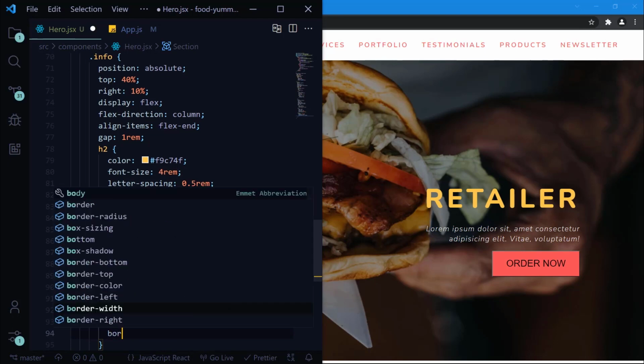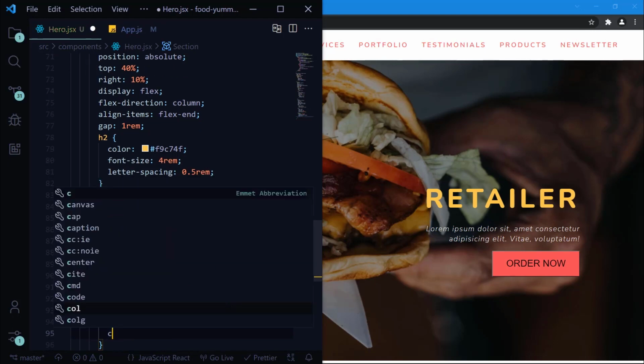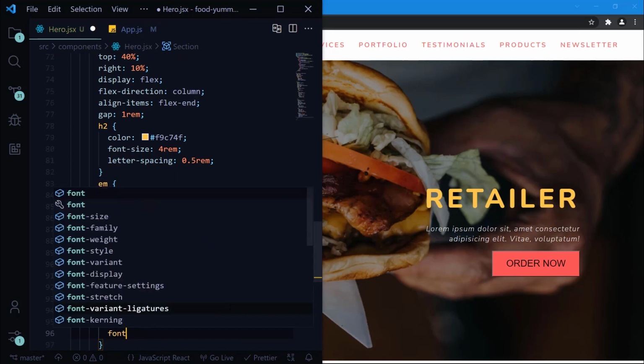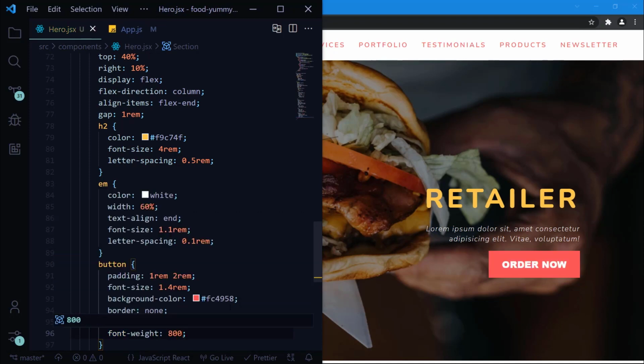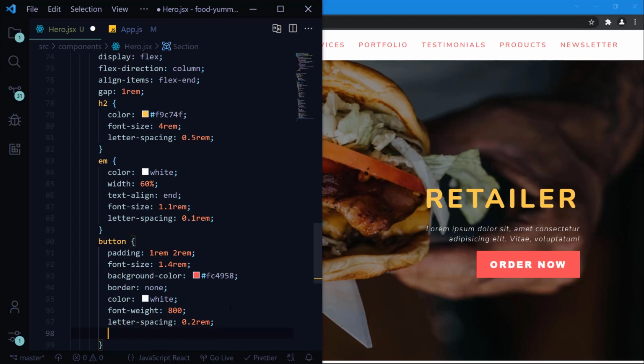Now we'll give it a border of none. Then we'll give it a color of white, and we'll give it a font weight of 800. Yeah, that's looking good. Now we'll also give it a letter spacing of 0.2 rem. Now we'll give it a cursor of pointer. So now there is a pointer here.